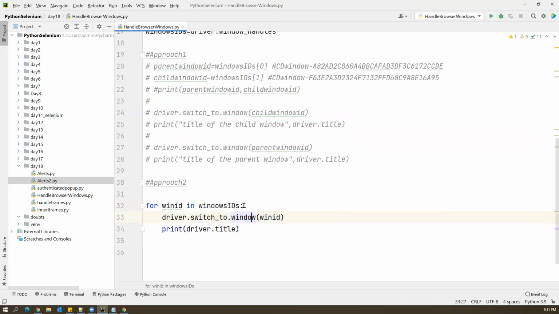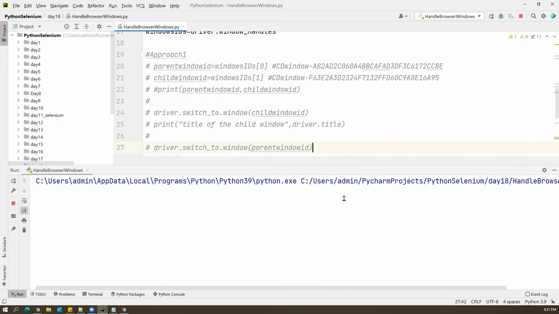So what this will do is get the first window ID in this variable, then switch to it, then get the title. Second round of execution, get another window ID into the variable, switch to that particular browser window, get the title. So let's execute and see now.